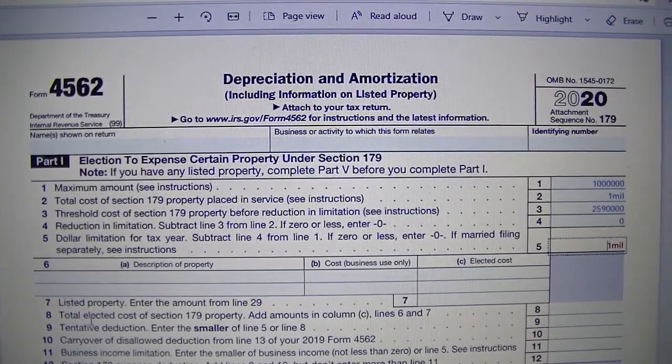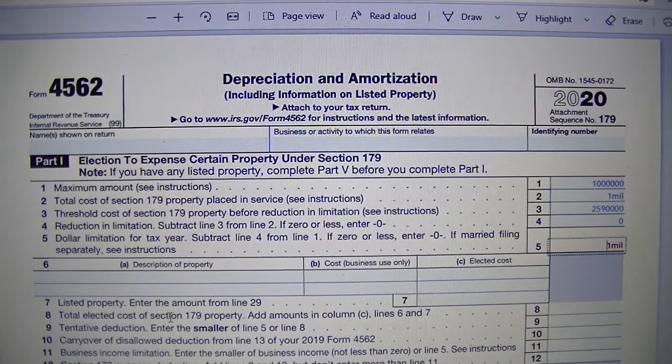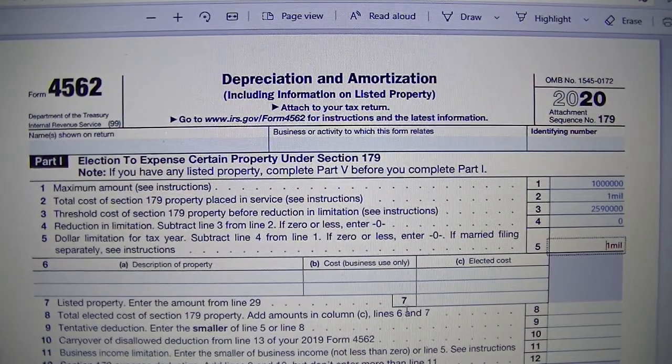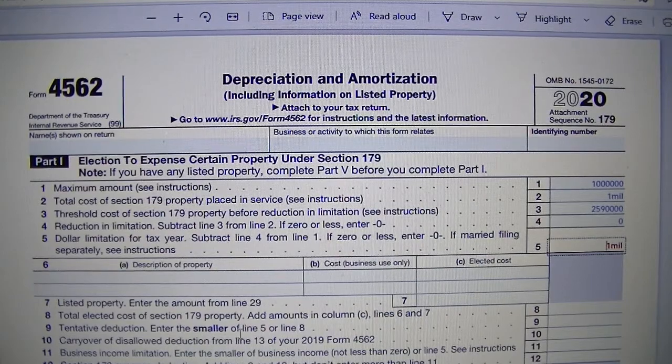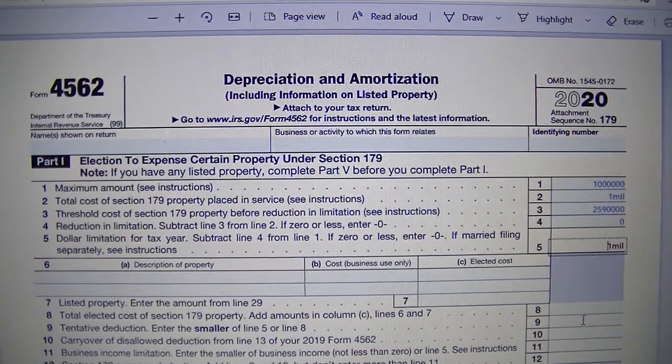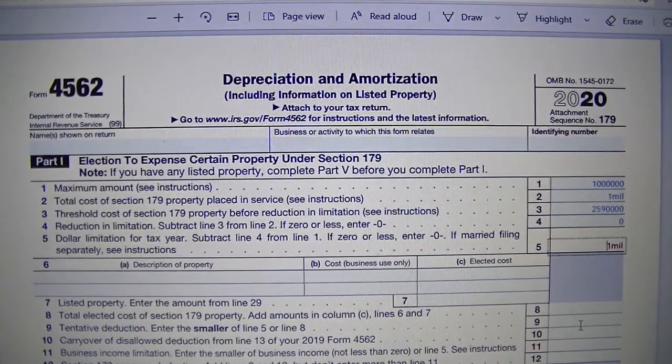So the total elected cost of section 179 will be line 7 and line 6C total, and it will go on line 8. Tentative deduction: enter the smaller of line 5 or line 8. So you look at your line 5 and you look at your line 8. The smaller of the two will go on line 9.